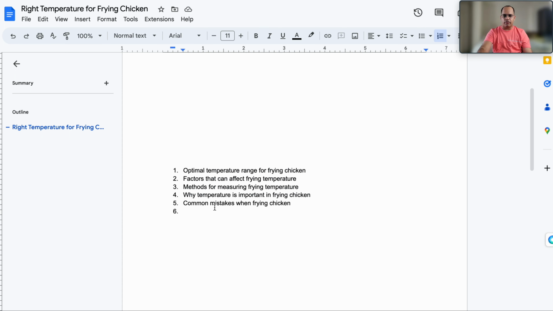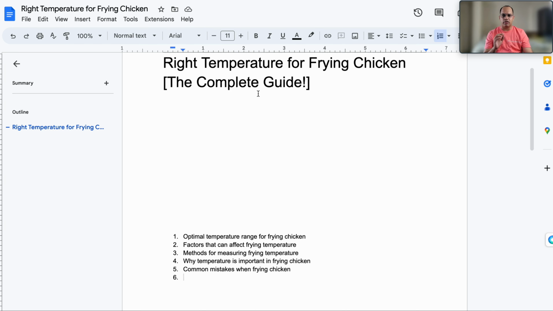All right, so what I've done over here is copy and pasted all the subtopics that I think are relevant for the topic of this article. And I've just chosen the ones which are directly related to our main topic, which is the right temperature for frying chicken. Now, a couple of things that you can do over here, and this is completely optional.